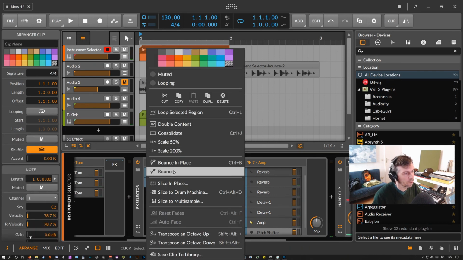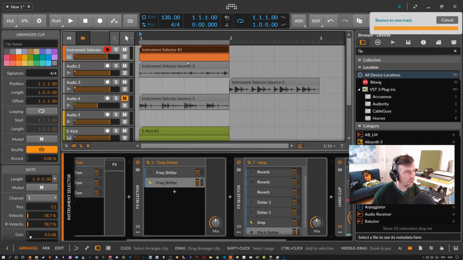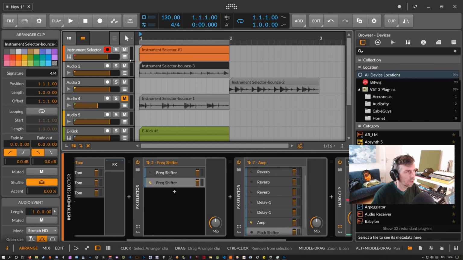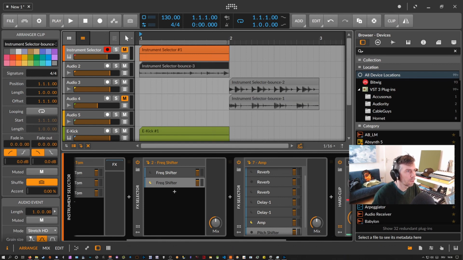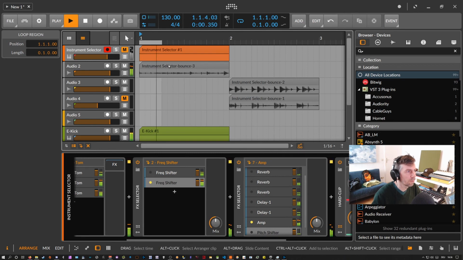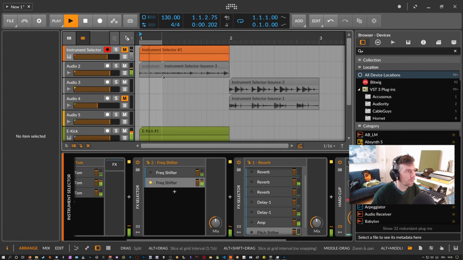And of course you can bounce this down. So you have a static object or static wave file you can work with. And then just cut this down.